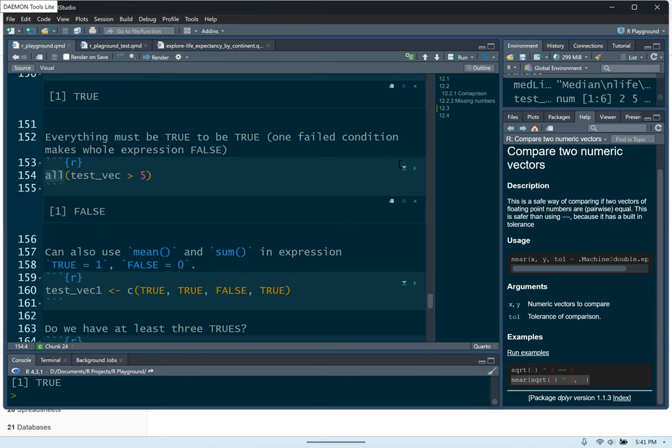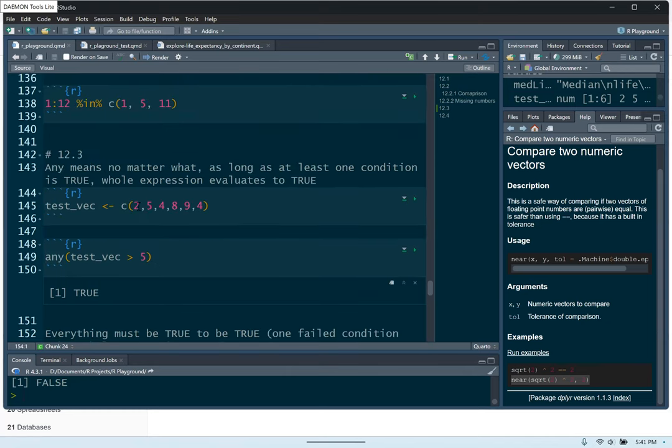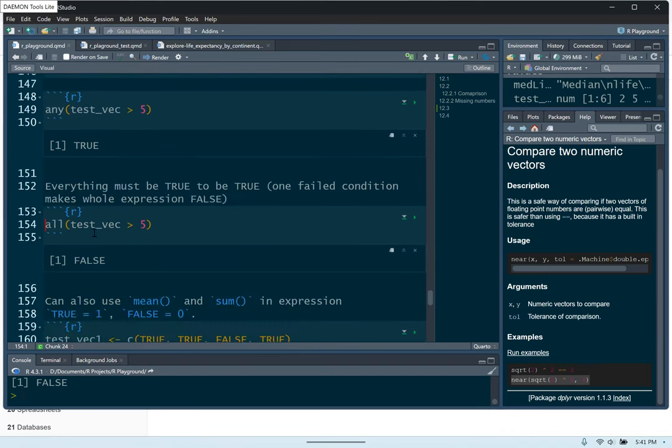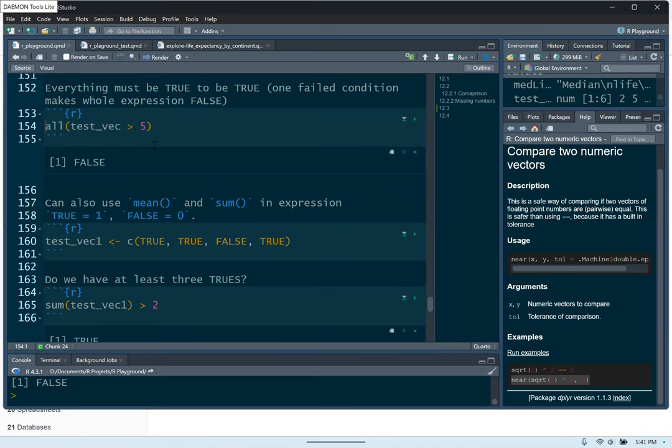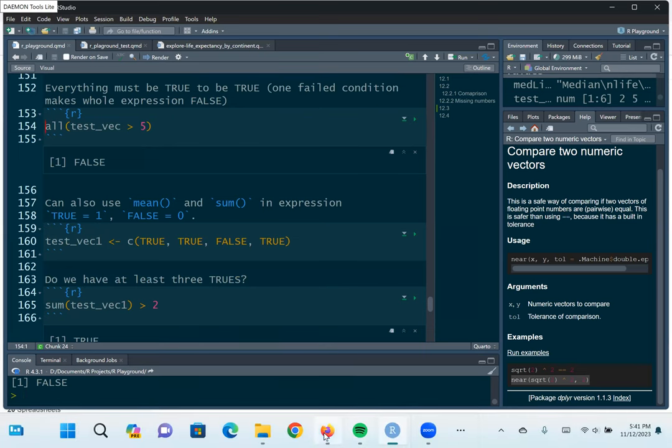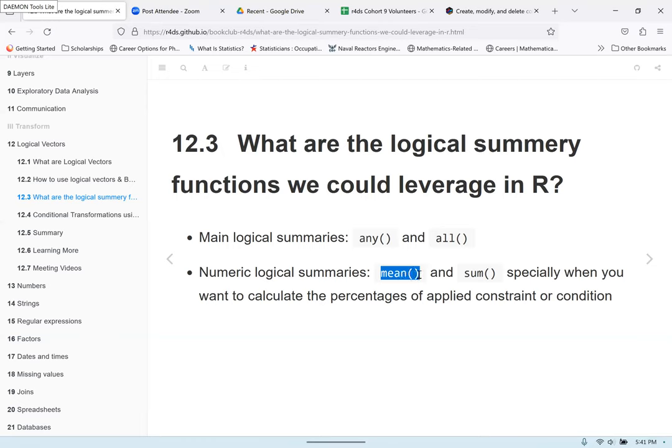Now, if I were to run all instead, you're going to get false because, yes, 8 and 9 are greater than 5, but 2, 4, 5, and this 4 here, they're not greater than 5. So because there's at least one of them or more that don't meet this condition, the whole thing is false. So these are just extra tools that you can use if you're trying to make more complicated logical statements. And there's also other functions that you can use too, like mean and sum, as a way to work with logical vectors, especially if you want to get percentages of certain constraints or conditions.